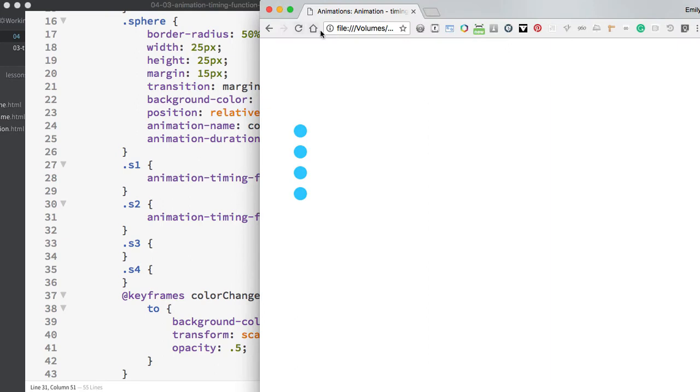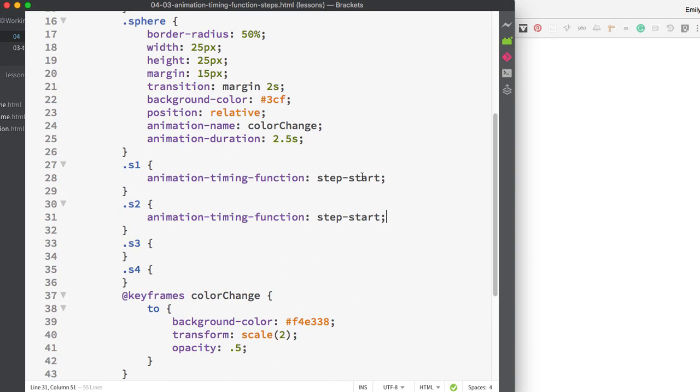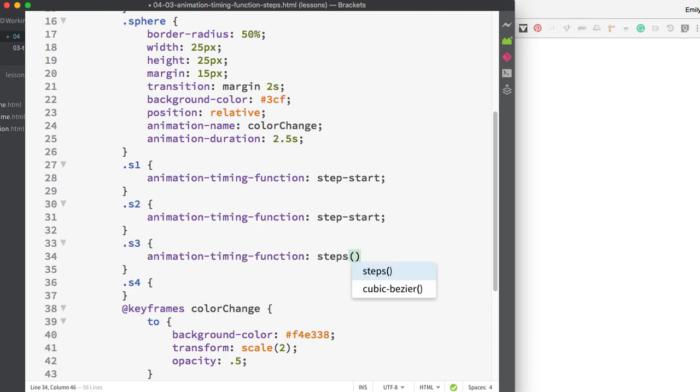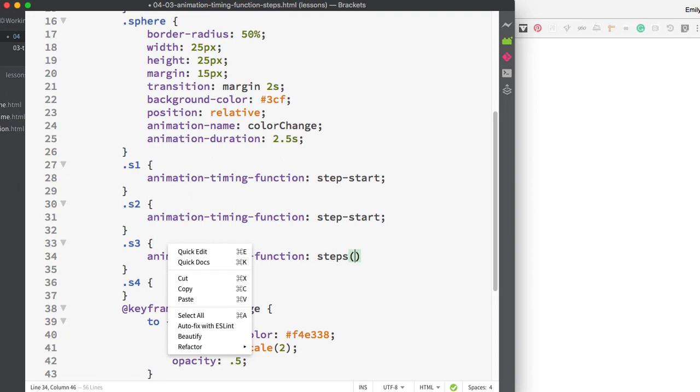If we save now and we refresh on the page, you can see what happens: both of the first 2 circles are going to just blink into their final or ending transition areas. When step start is specified, the change of values occurs at the start of each interval, while end is going to cause the change of values to occur at the end of each interval. Now, we can also pass in steps, which we're going to do for the 3rd and 4th spheres.